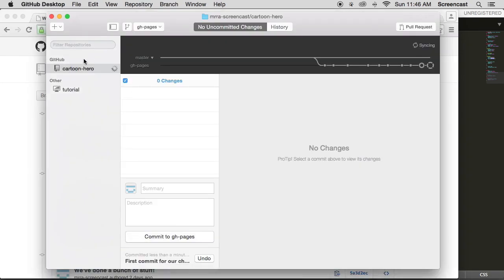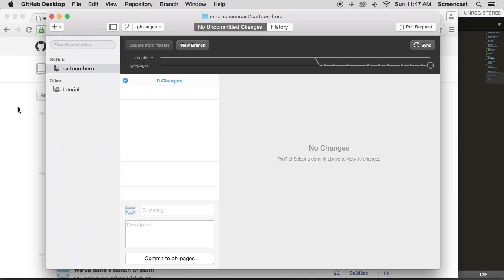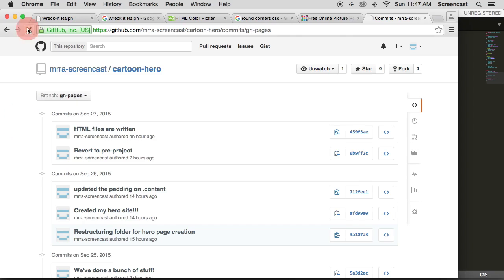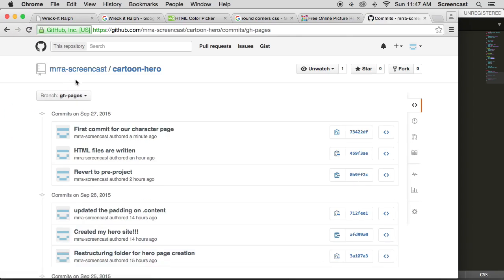Okay, let's see what GitHub is doing. It's still synchronizing. Whew, it's taking a long time. I wonder if it's because we have some big images there. Okay, there we go. It's synchronized. Let's go back to github.com. Let's refresh. And you'll see it says first commit for our character page.